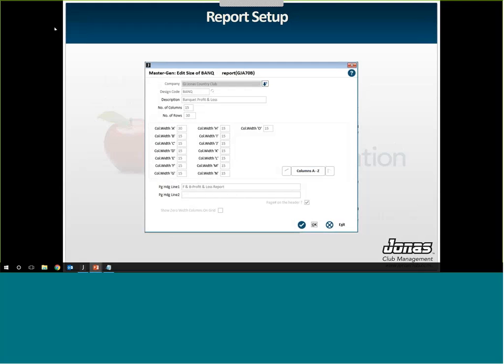So you can see it's asking me for my company code first, my code of the design. So just like everything else in Jonas, it does have to have a code and a description. And then it's asking me for the number of columns and the number of rows. And then you can see down just below there, you have each column and how wide it is. So that's how many characters wide.